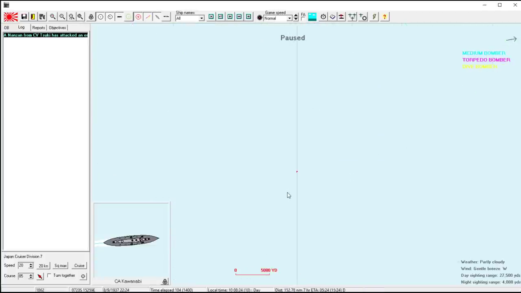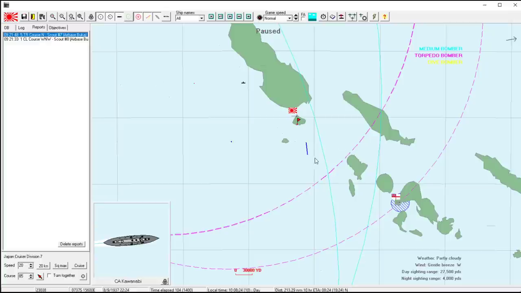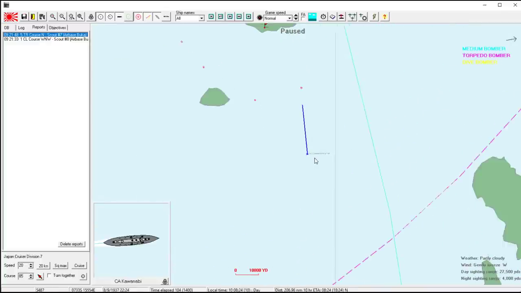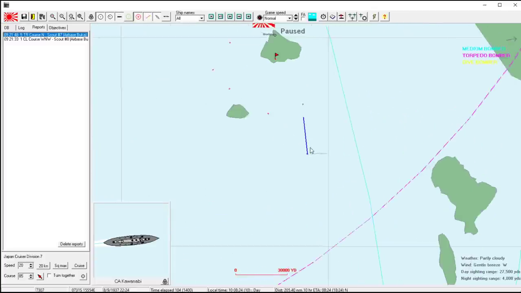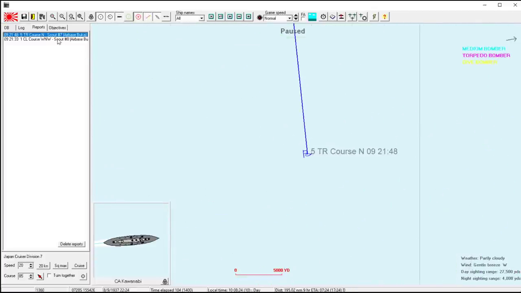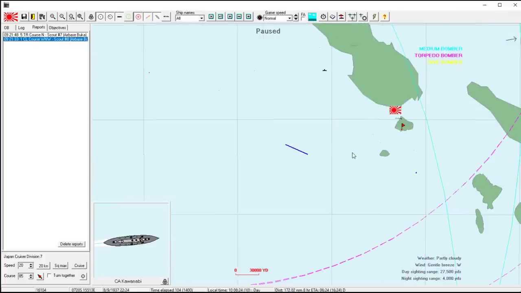What is this? That's one of our medium bombers. And do we have any reports? Oh, we do. Oh, good lord. Is it possible that they're already invading? Okay, interesting. We got some scouting reports here. Now, this is pretty interesting. We have to make a decision quickly on what we're going to do.